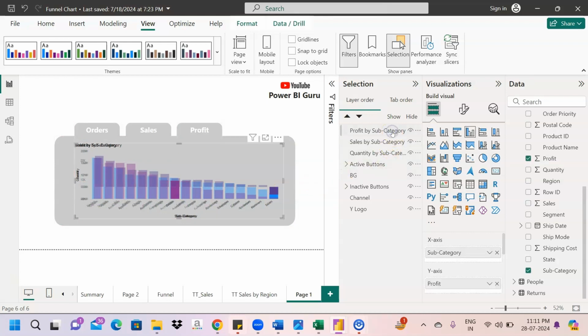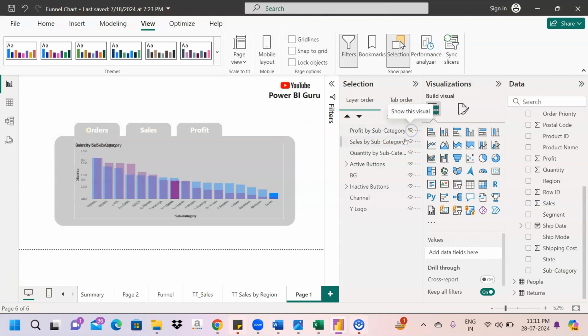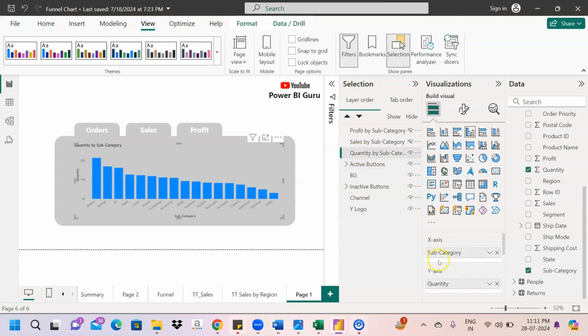So let's see if everything is placed in place. Right. So for orders, what will we hide? Profit we can hide, sales we can hide, and this quantity we can name as orders, because quantity we don't understand. So we will say it orders. Similarly, you can see the title of this bar chart. We can say orders by subcategory.